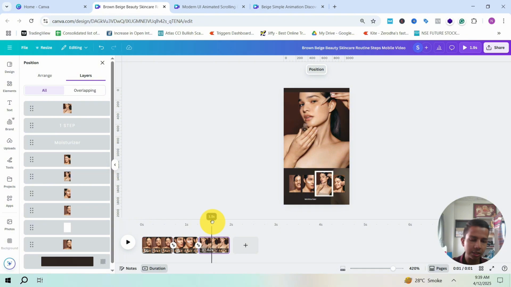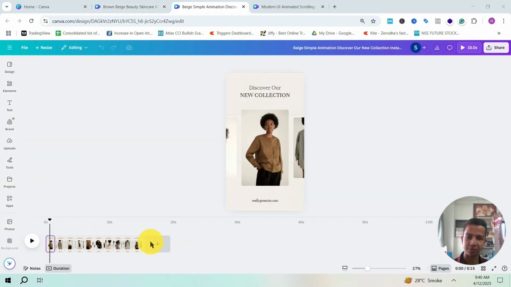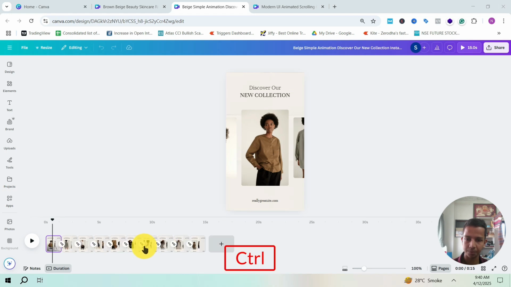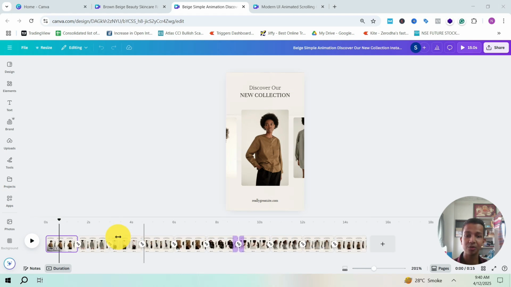Now it goes like this. Okay, so this was the first time. Let's move on to the other animation as well. I will just scroll this a bit. See the timeline. You can see on every page there is a match and move animation applied.